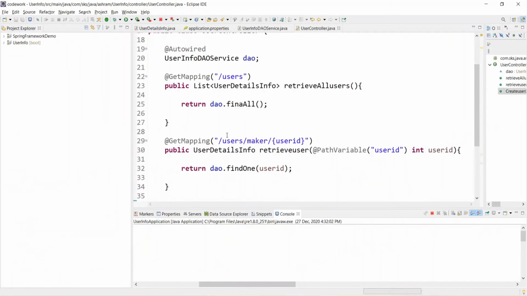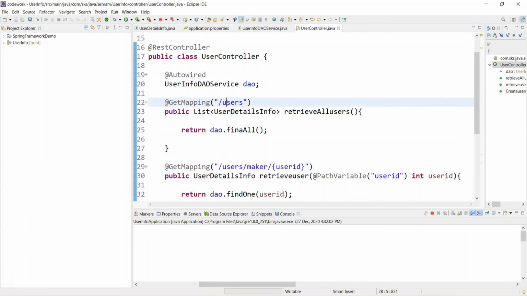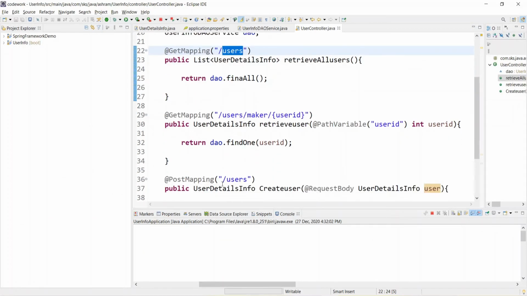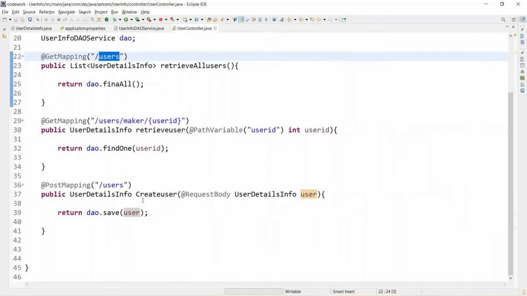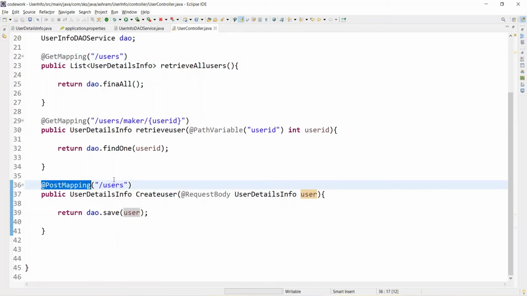So if you see here, we have given the same API name, users, for the GetMapping and for the PostMapping, right? But they are not the same. This one we are using for the post resource. This is the resource name, right? So the resource name should be unique corresponding to the HTTP method. So this is for the get and this is for the post.